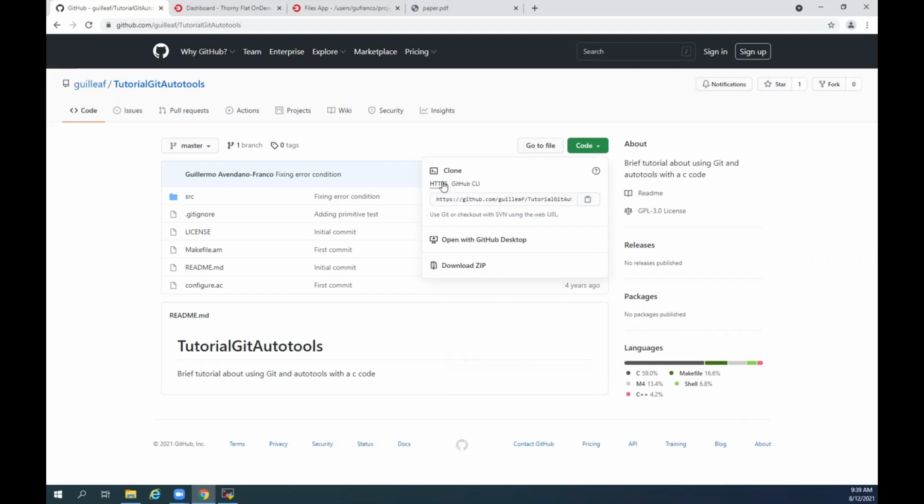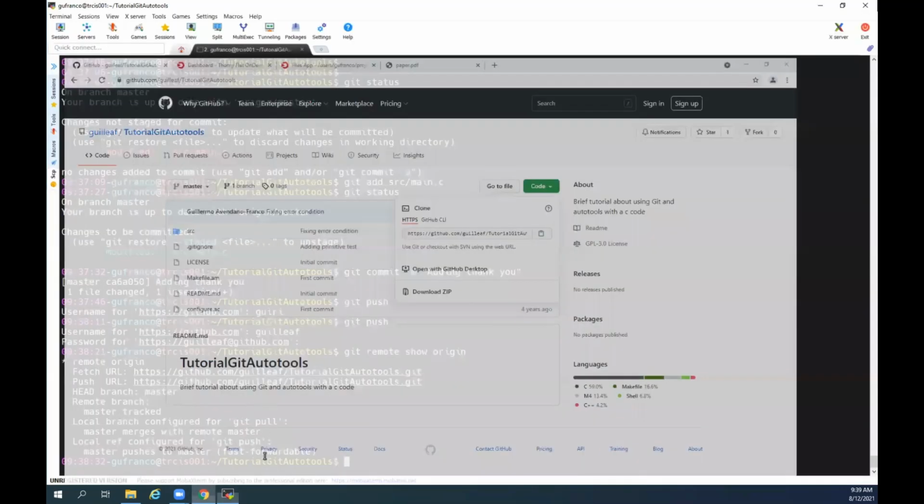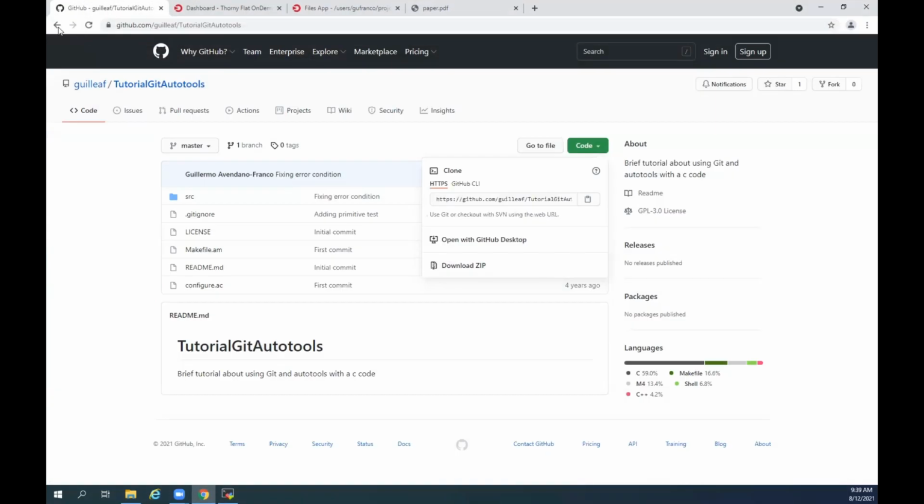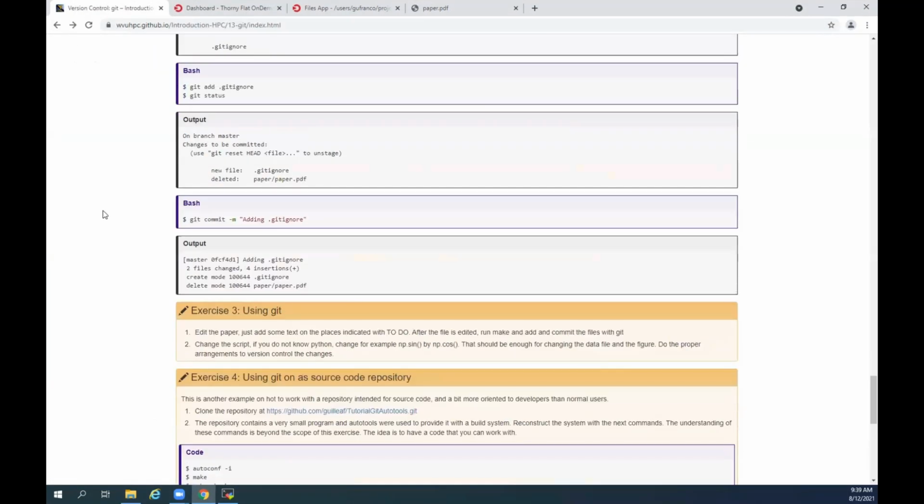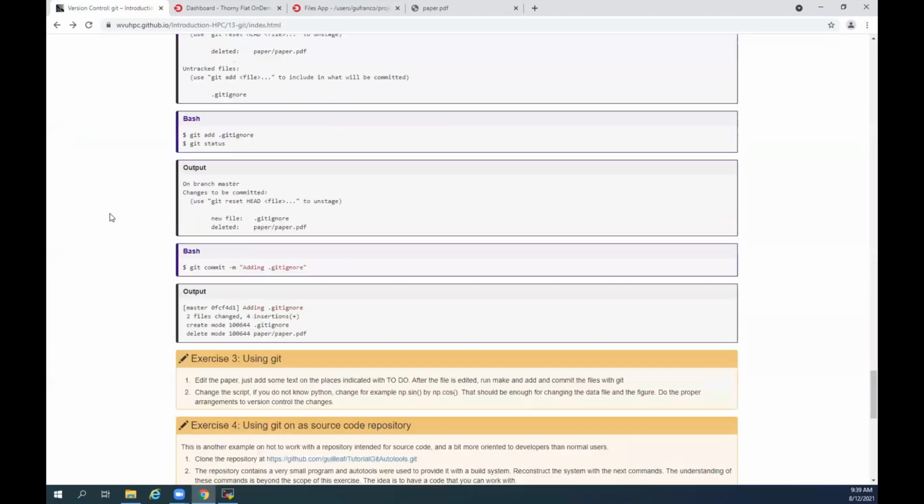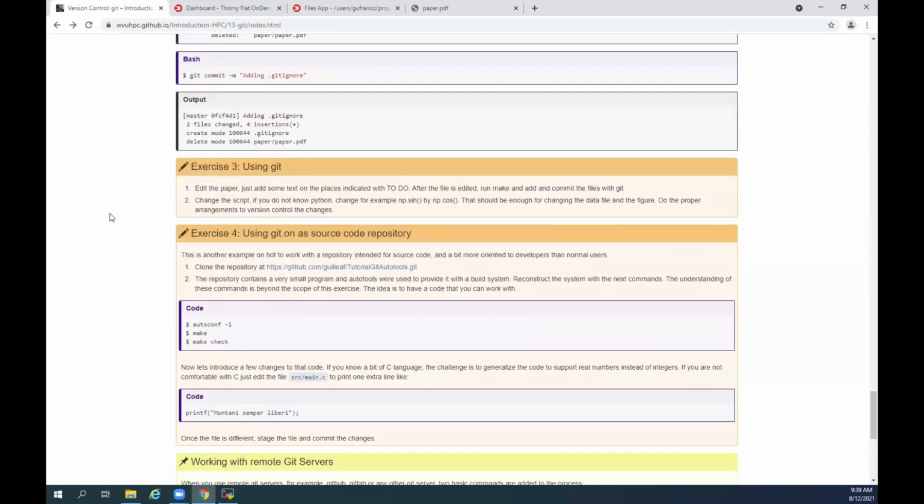So if you create an account here on GitHub, and by the way, I think I comment on it here, you can have public repositories on GitHub, as many as you want. But if you want a private repository, you have to pay. Or you, as a member of WU, can request a private repository with us.